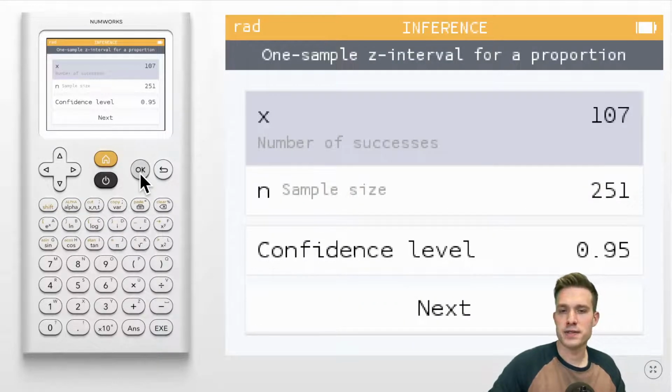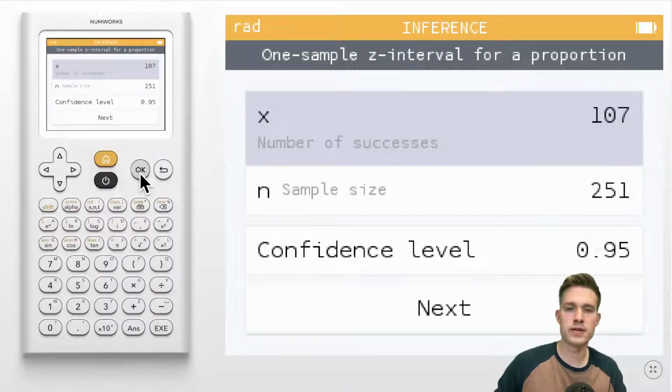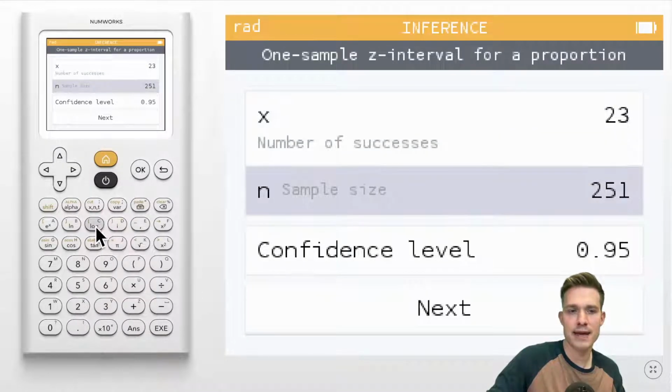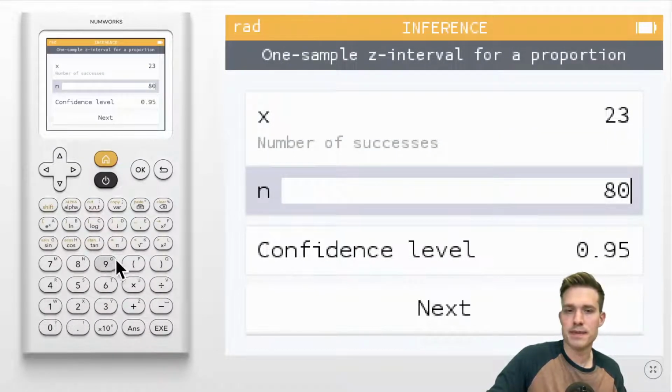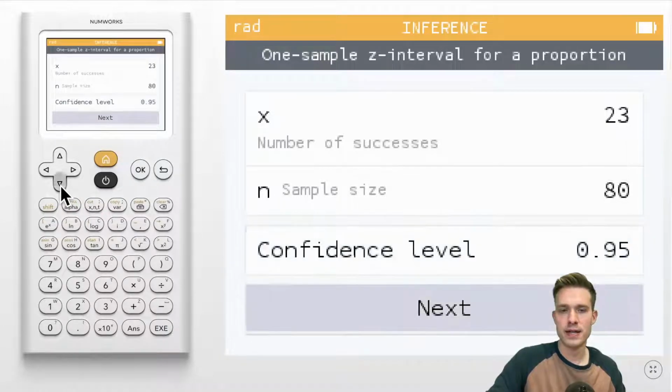And now we're asked for the number of successes. This is the number of people who did fill their cup with soda instead of water out of that sample size. So if we look back at that problem, it was 23 individuals out of the 80 from the sample size. And it was a 95% confidence interval. So I'm going to keep that confidence level at 0.95. I'm going to navigate down and click Next.